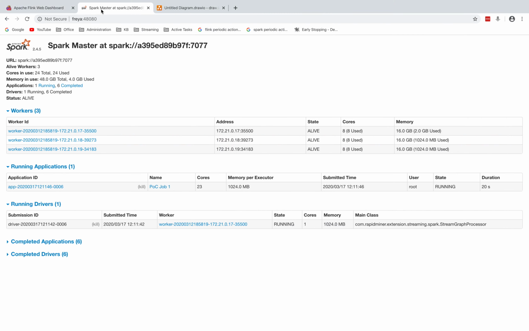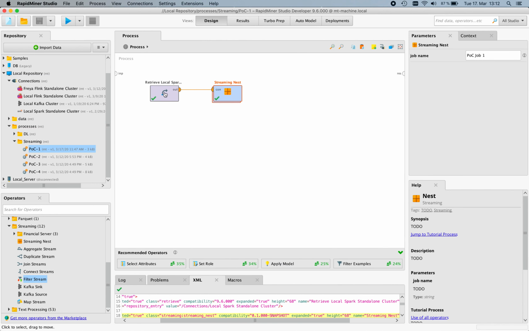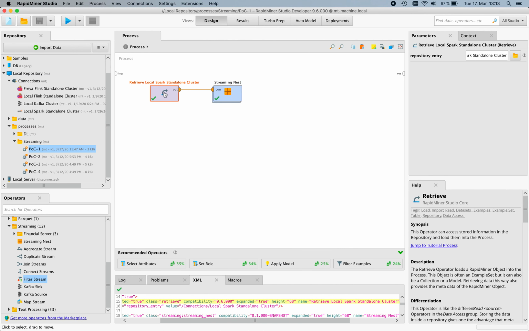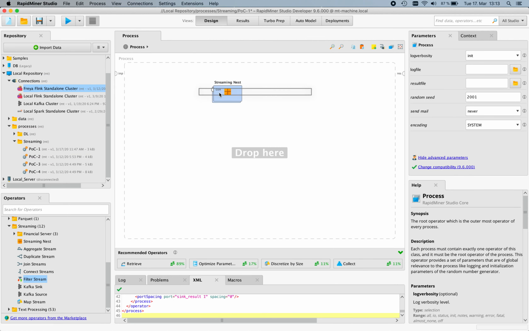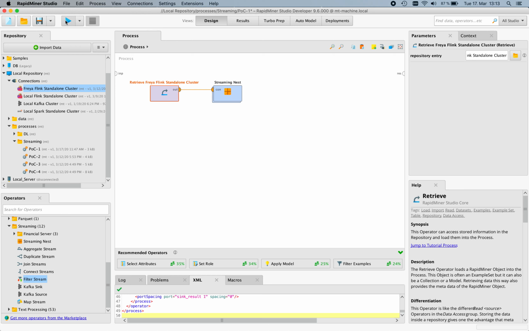Okay, let's just change that. So we have a Spark job running. It's been running for 1.1 minutes. And let's just go to Flink, which is still idle. So we're going to do this very quickly. I'm going to replace the Spark connection with a Flink connection to the Freya cluster, and just simply start it again. This is quicker because the fetcher is way smaller in case of Flink than Spark.